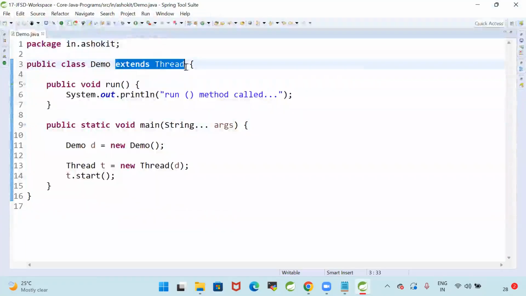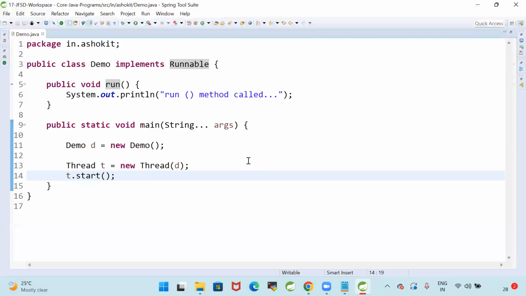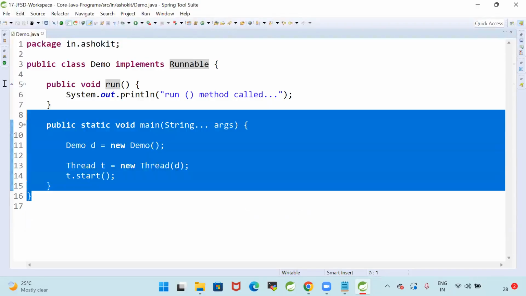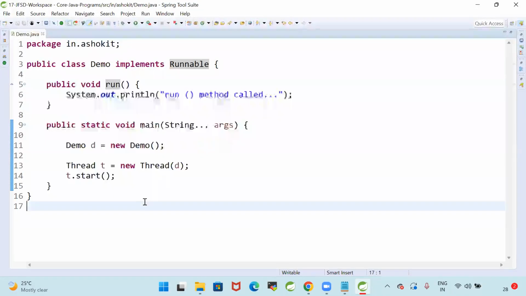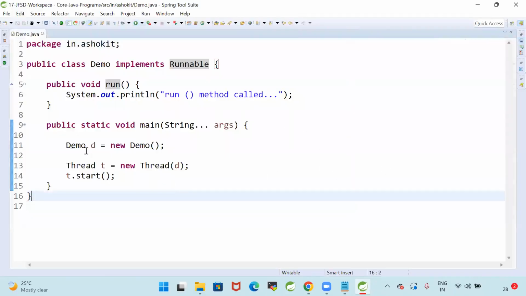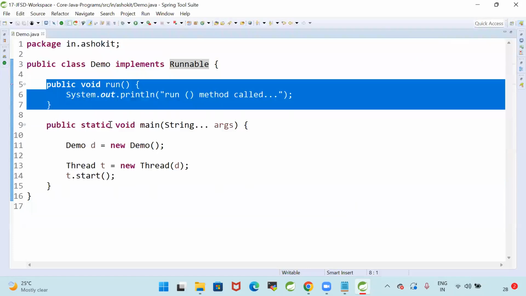Similarly, we can go for another approach, implements runnable. Now, instead of extending the properties from the thread class, we can implement runnable interface also to create the thread. The output will be seen. Run this. Yes, my program is started. Internally, it is calling run method.